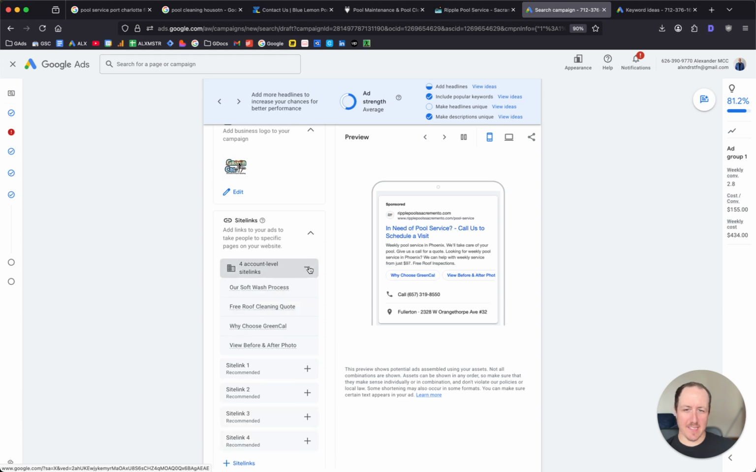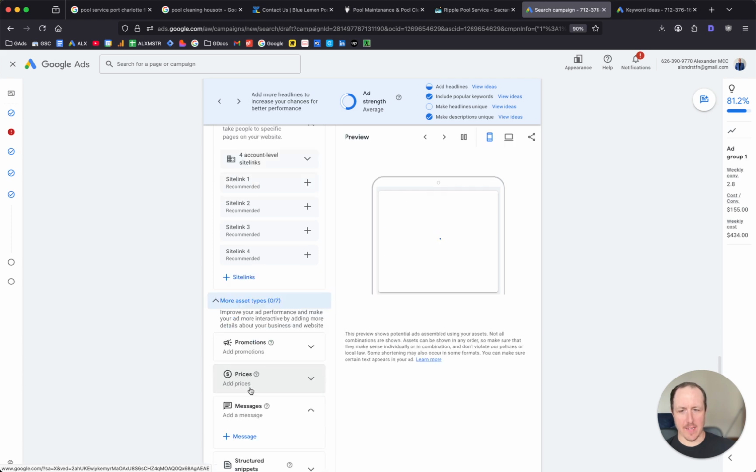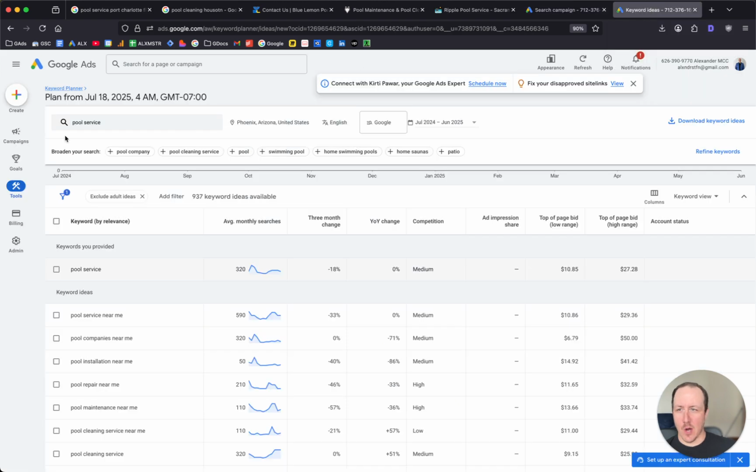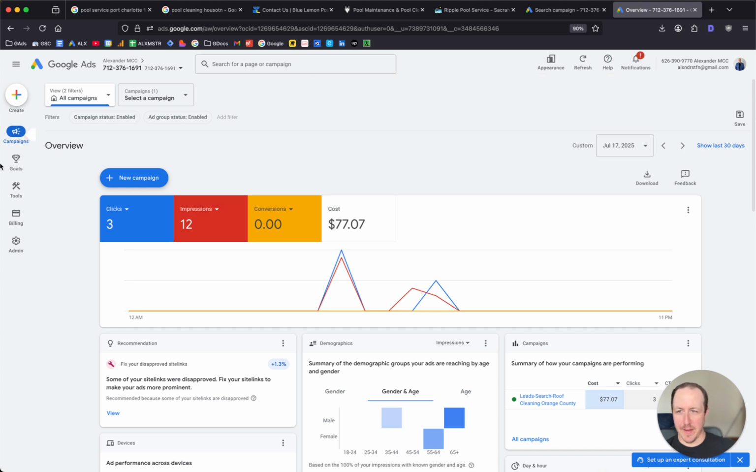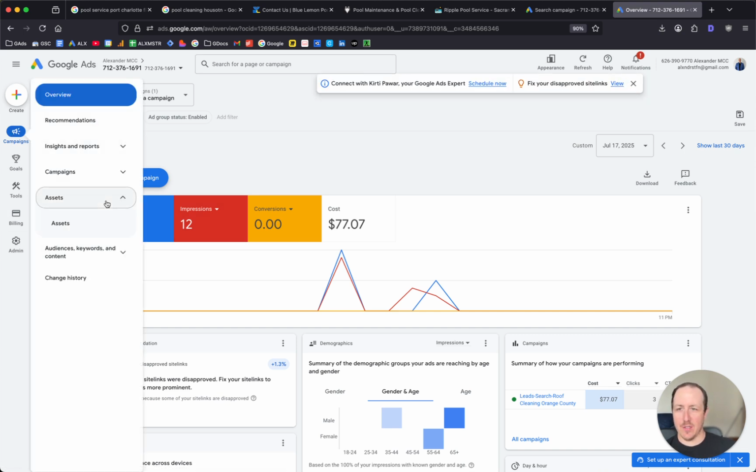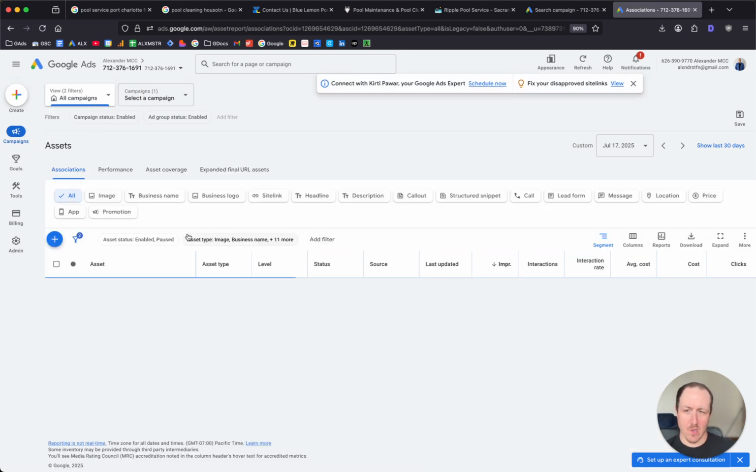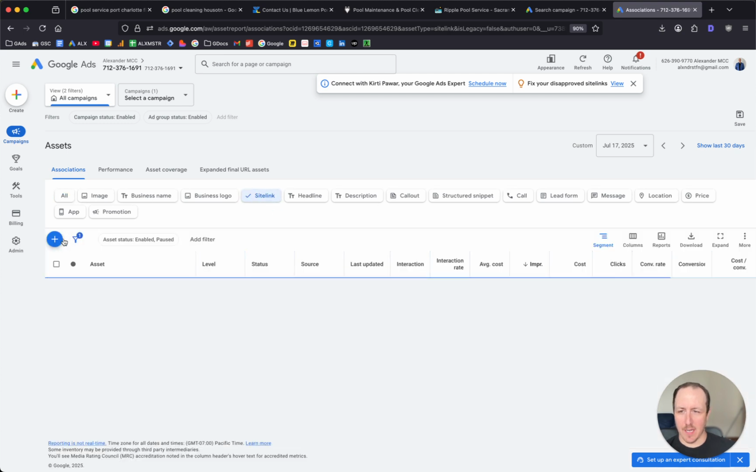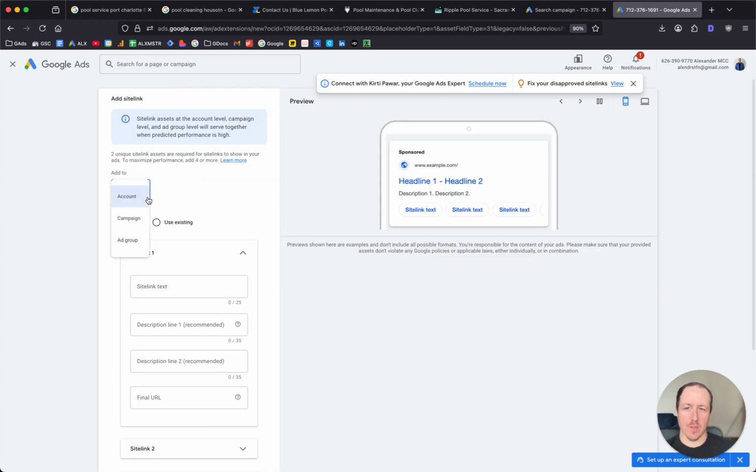Now site links, this has account level site links, right? Which are not ideal. Same with any other asset types. To add your assets, so for things like site links, callouts, structured snippets, go back to your homepage here, go to campaign, choose assets, and then choose assets here. And I have a few videos on this, but what you want to do is go to site links or structured snippets, whatever. So for example, just go to site link, click on plus, and what you want to do is add it to that particular ad group once the campaign is published.